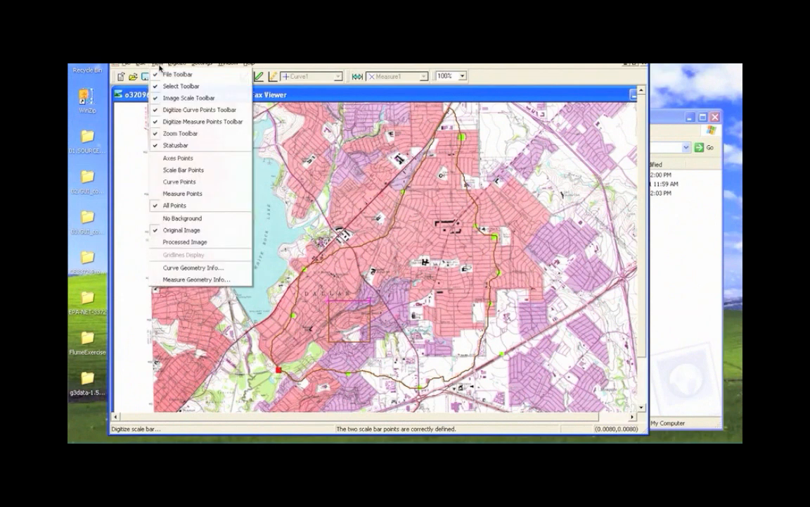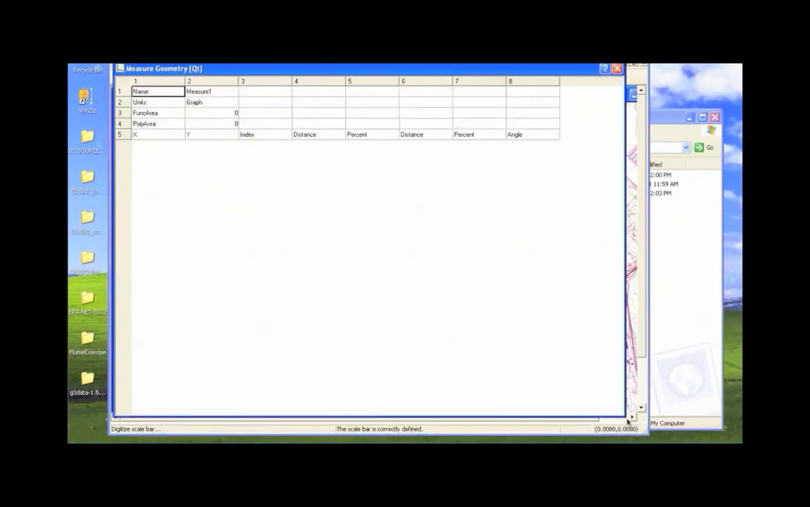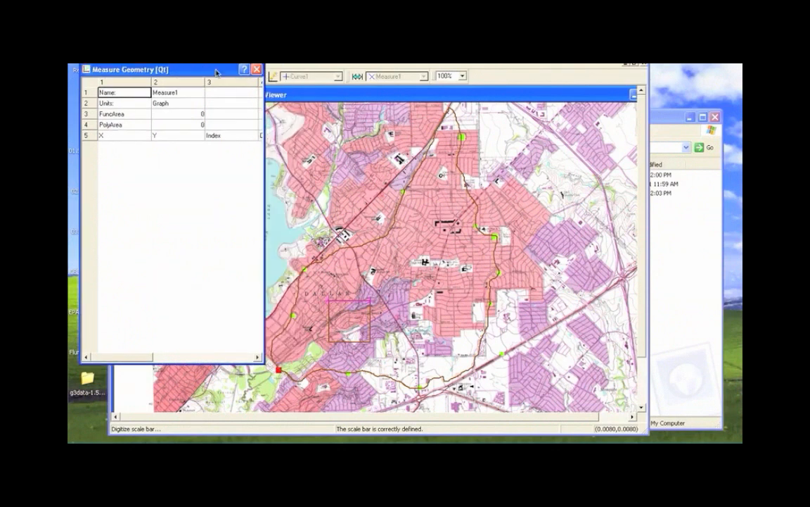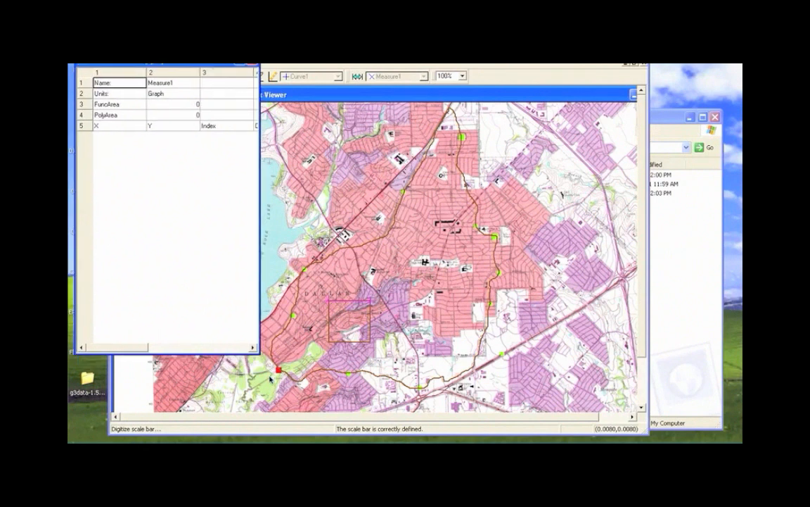We want to go to Measure Geometry Info, and we'll resize this. And in this cell right here, as we start to digitize, it's going to keep track of the polygon area, and that polygon area will happen to be in square miles, and we use that to approximate the area of this watershed.